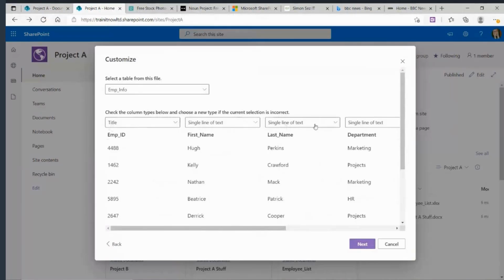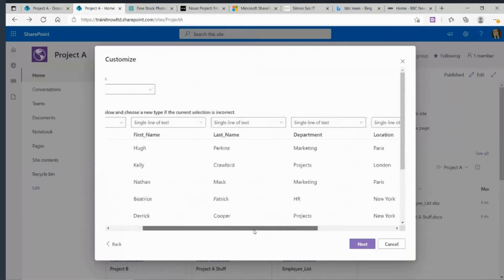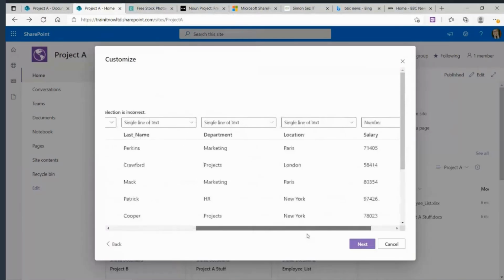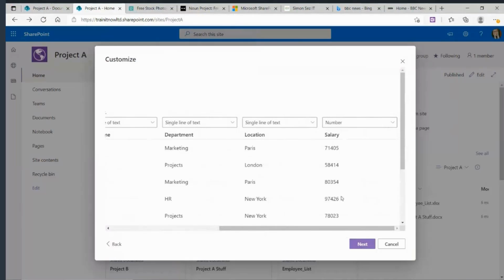Now you'll notice just above each column we have a data type, so SharePoint will do its best to recognize what kind of data you have listed below. So for example, we have things like single line text, and most of this looks pretty good. In the last column here, we have the salary information for these employees, and it's picked up that it's a number.